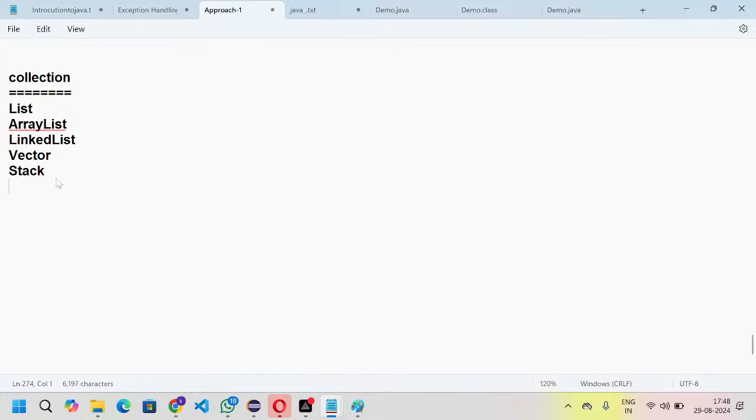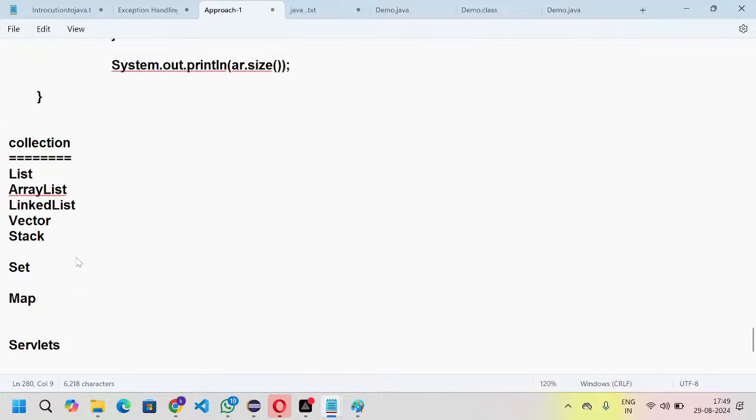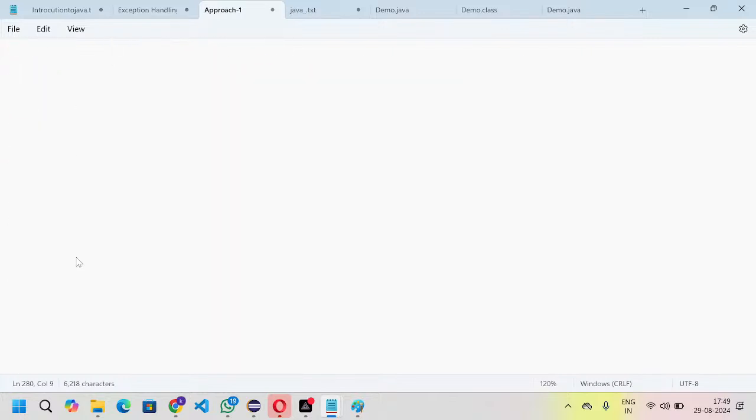In the next session we'll discuss Set. After that, we'll discuss Map. And then after that, we'll discuss Servlets. Okay, this is all for today.